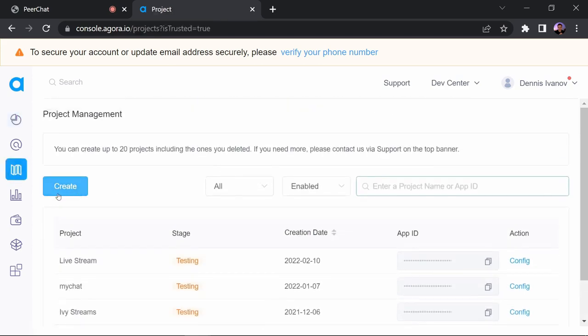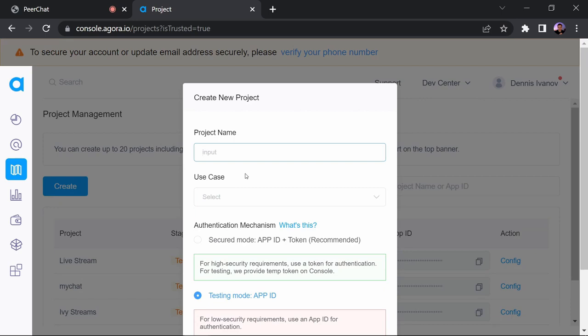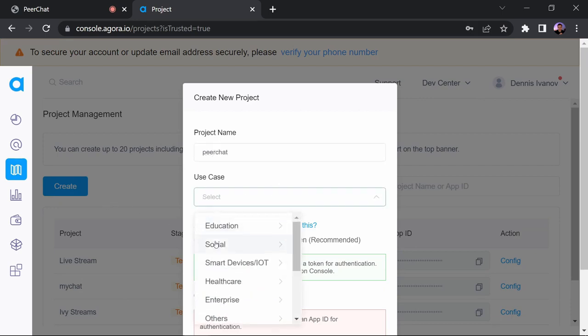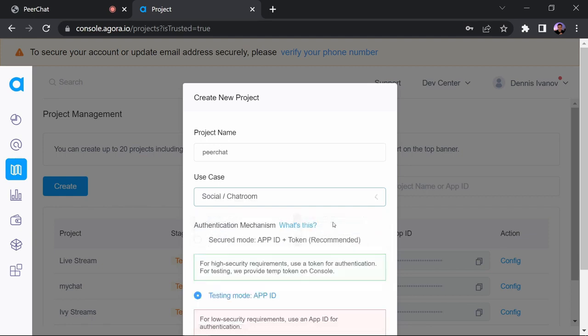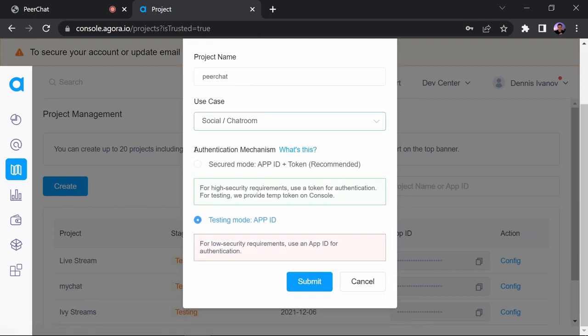So go ahead and create a project here, specify the name. We'll just call this peer chat. And then for the use case, we're just going to specify social and then chat room. Now, for the authentication mechanism, we're going to select testing mode app ID. So this way we don't need a token. You'll need this in production, but for now, we just want to use the app ID. So I'm not going to create my app. Go ahead and submit this.